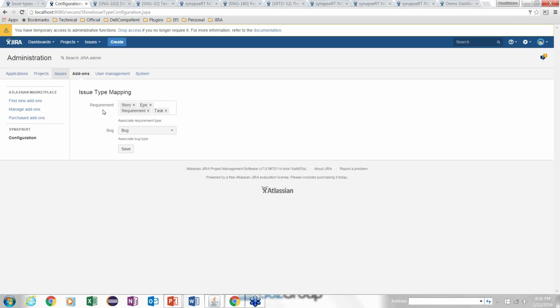The idea behind having multiple requirement types is, in many business scenarios, we have observed that multiple issue types were being used to denote requirement. For example, you can say epic, story, task. These together, at many instances, we have found that it's been used as a requirement type. So we decided to offer multiple issue types to support as a requirement, whereas bug is mostly one-to-one.